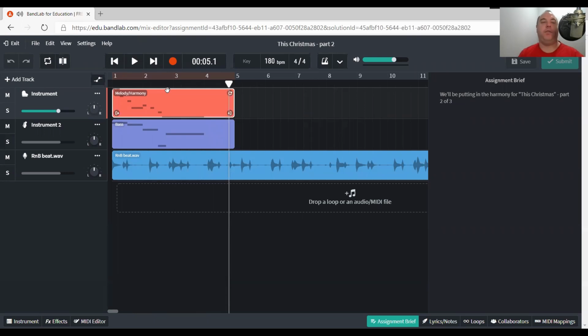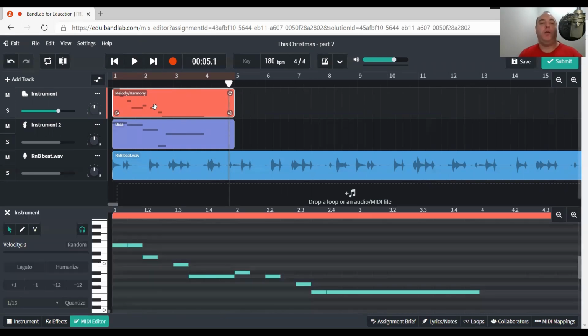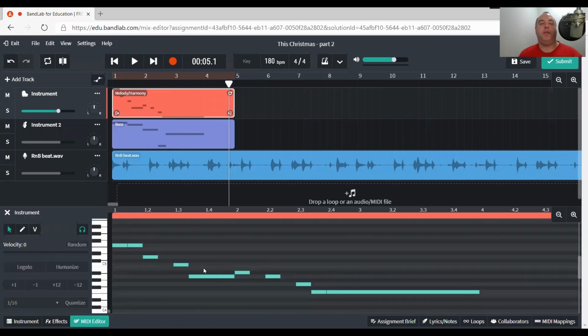So we have 3 tracks. The red one is the melody and harmony. Our bass track is this purplish one, and then blue is our drum loop down here, R&B beat. So let's close our assignment brief by clicking on the green assignment brief button there. And now we're going to double click on melody/harmony, or you can just click on it and open up the MIDI editor at the bottom left. And we have this here, which is what we did in part 1.